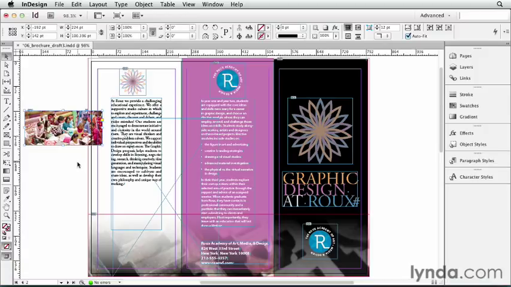Now let's get back to images themselves, and specifically using images that have transparent areas or clipping paths.